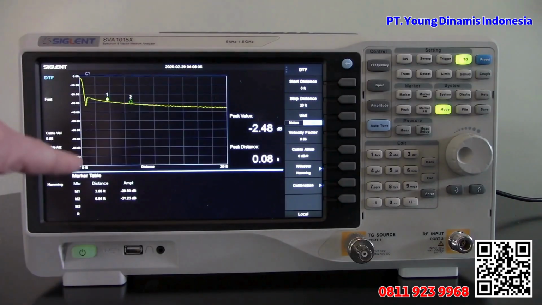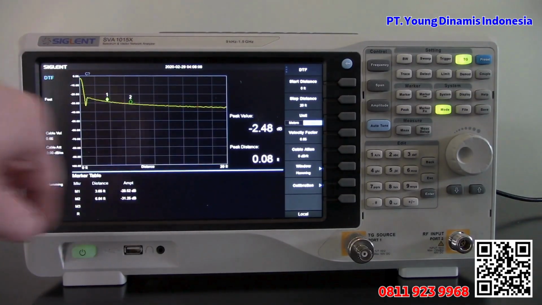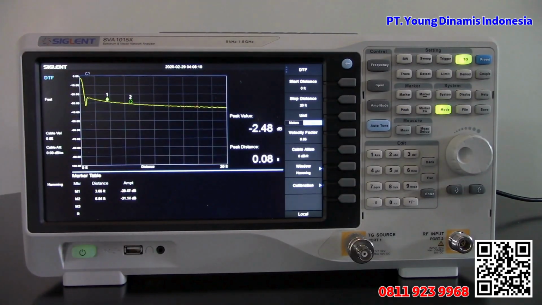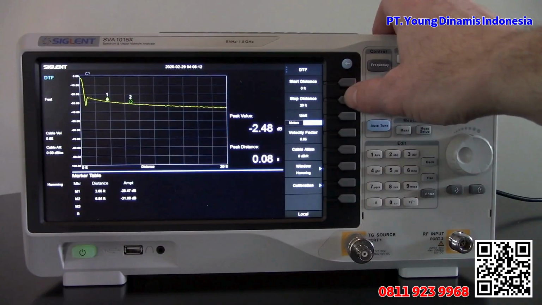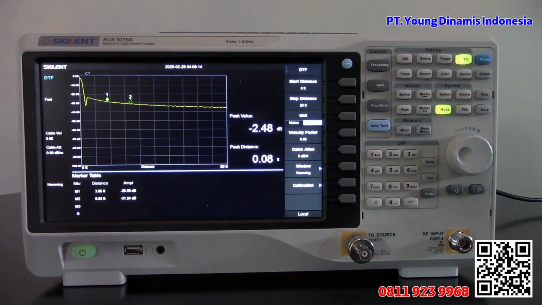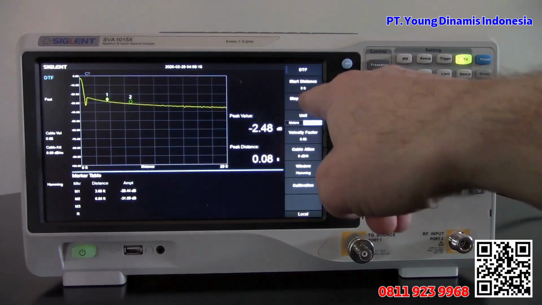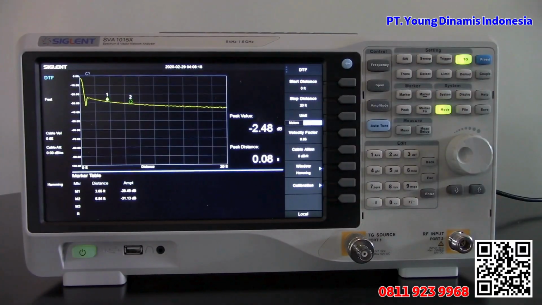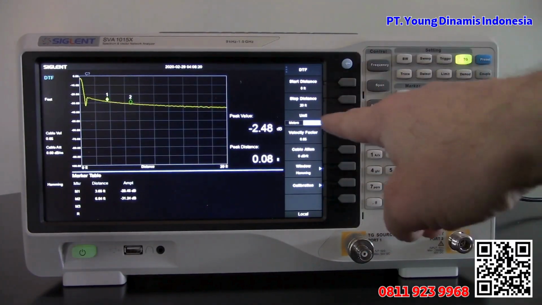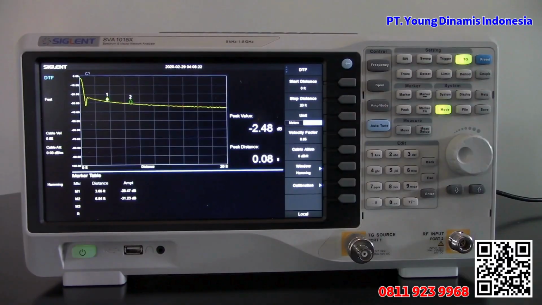Here we've got the display. We're just showing the amplitude return versus the distance out. Here you can see we can change the start and stop distance. Since I know this is only going to be about 10 feet of total cable length, I'm going to set my stop distance to 20 feet. I want to look at units of feet. My velocity factor is 0.66.